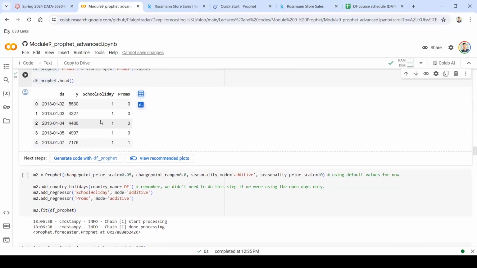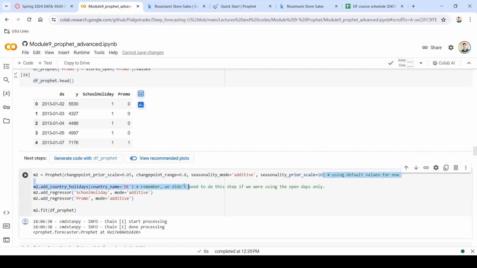This is what I'm doing. With those two extra columns, I'm making a prediction. So this is our custom model: changepoint prior scale of 5%, changepoint range 80%, seasonality mode additive, seasonality prior scale 10. Again, I'm not changing anything and using the default values for now, but we can play around with that. The reason I don't change them is that today we're going to do hyperparameter tuning, which is automatic. We're going to change these things automatically, right?